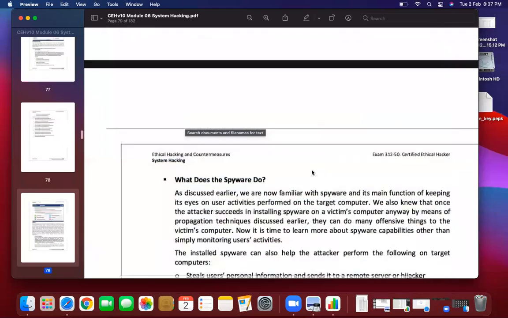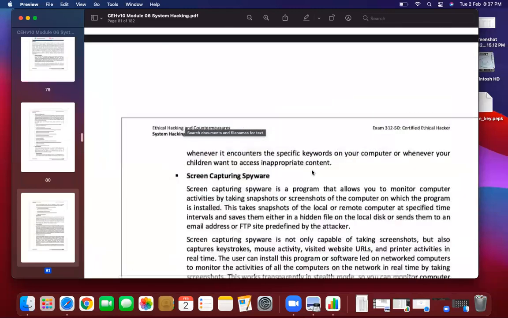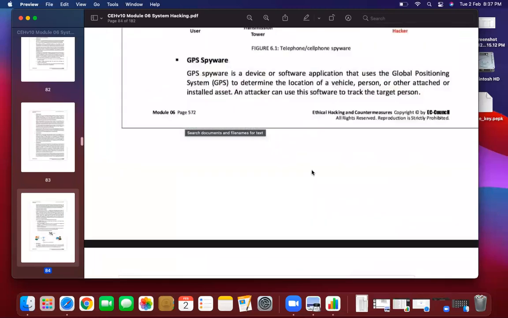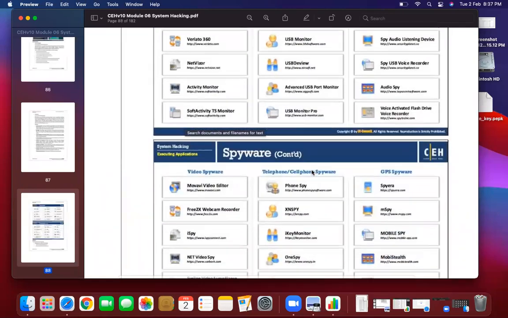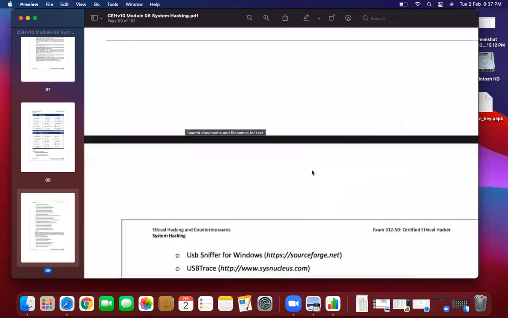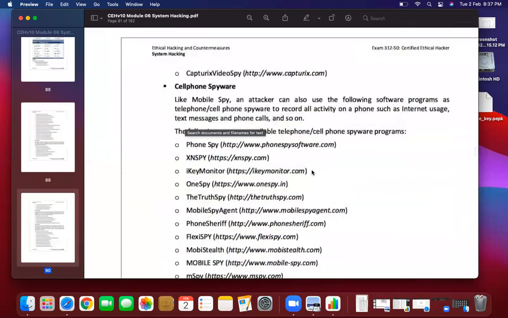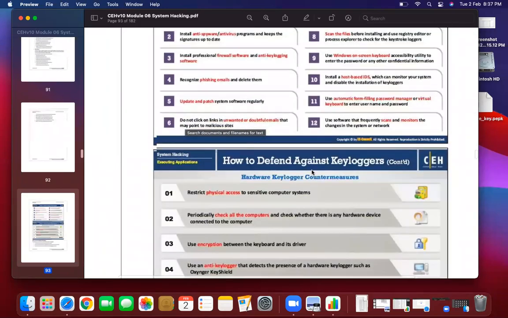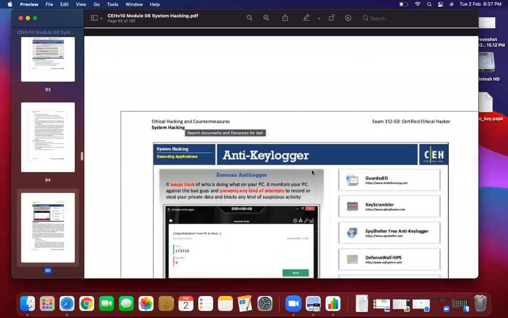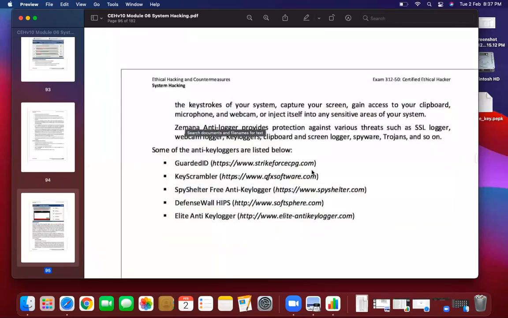So proceeding further, executing application is completed. Just go through the module. You will be able to find a lot of tools which we will be covering in the practical. How to defend against keyloggers, everything is mentioned. So just go through the module.